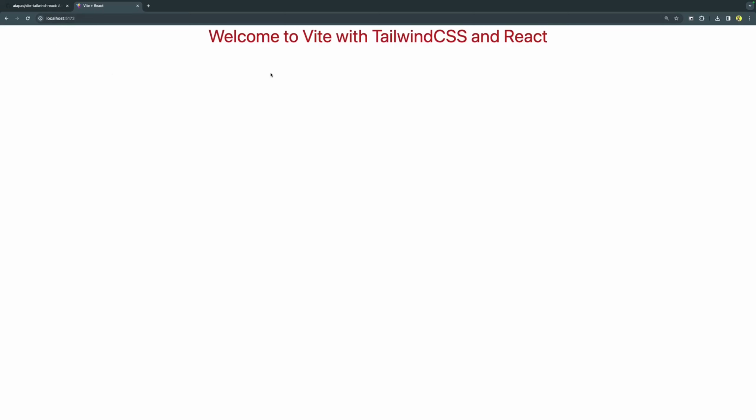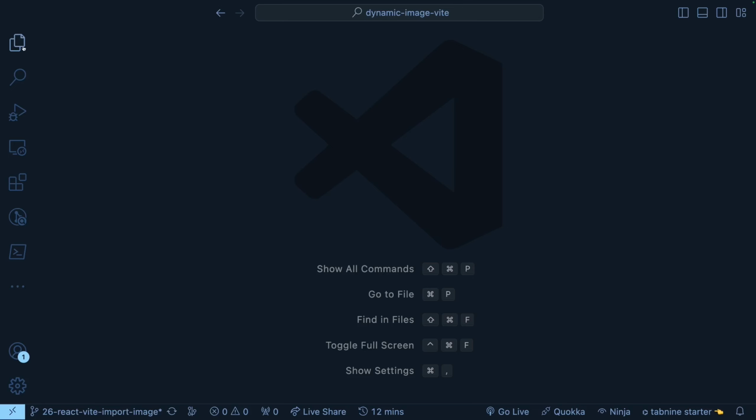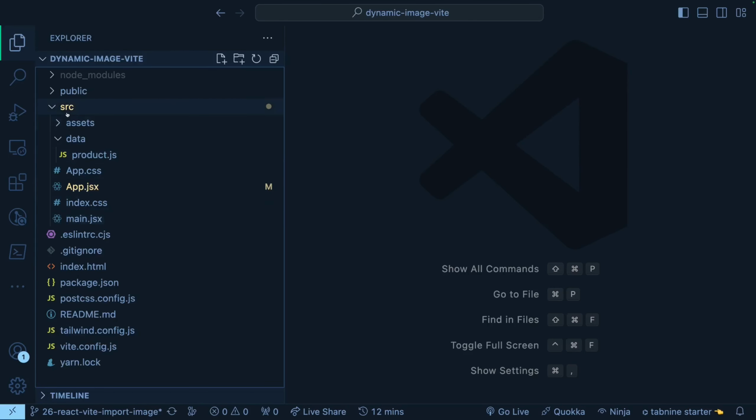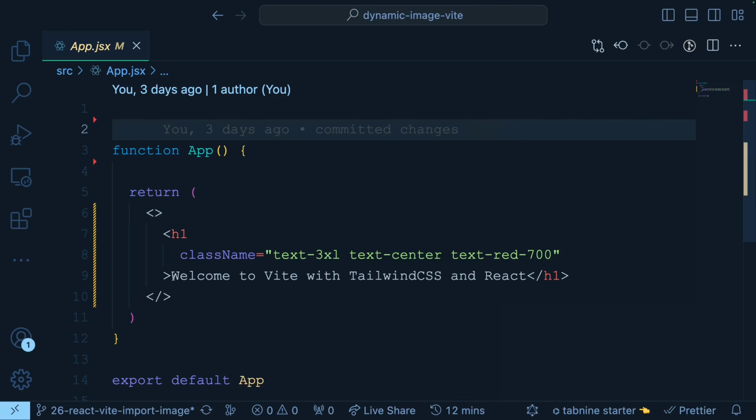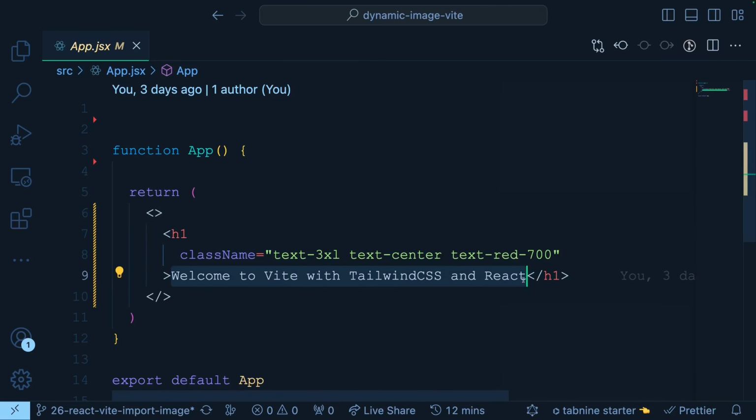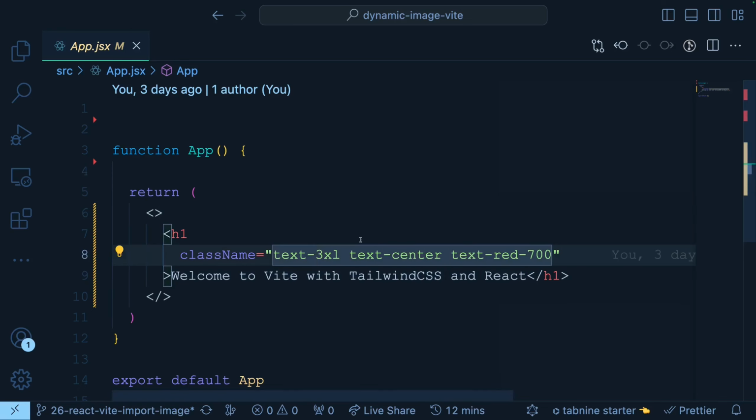All right, so it's time to import this project into VS Code. And in VS Code, if I go to the code and open up app.jsx, I can now see the text that was rendering on the UI with all the Tailwind CSS style intact.